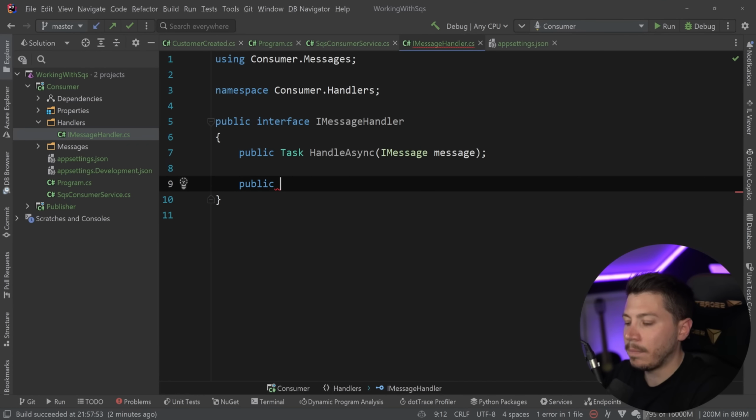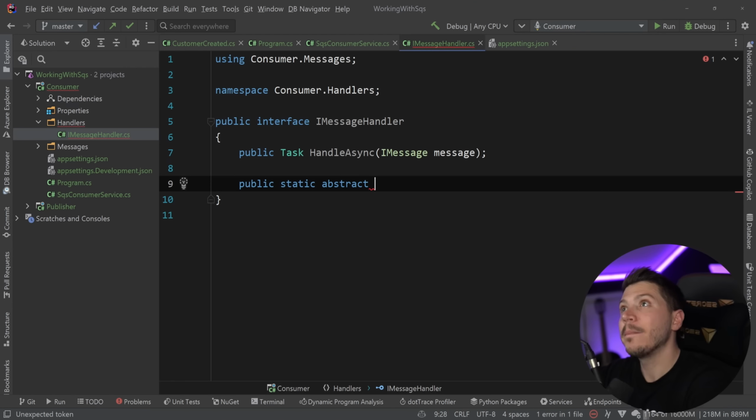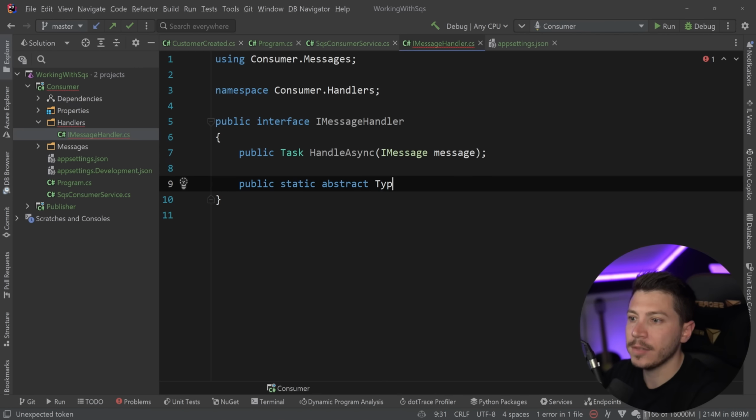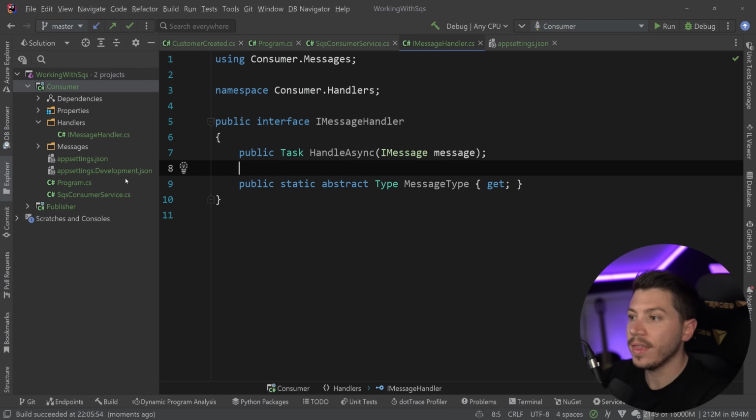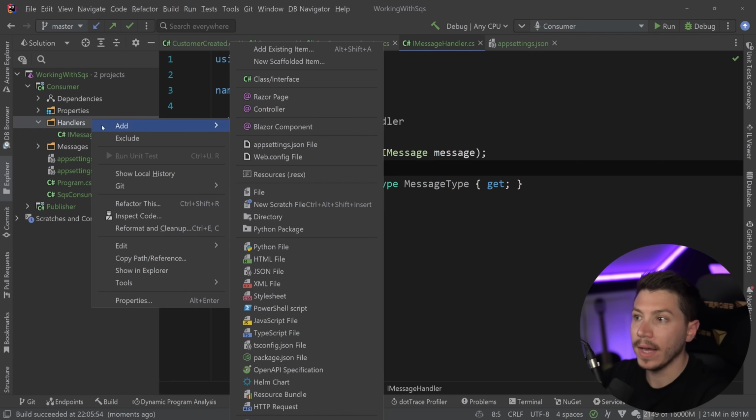And then we also have a public static abstract. This is a C# 10 preview feature or C# 11 feature. So you might need to enable preview features if you want to use that, and then specify the type and say MessageType over here and only make it available through a getter. And now with that, I can go ahead and implement my handlers.